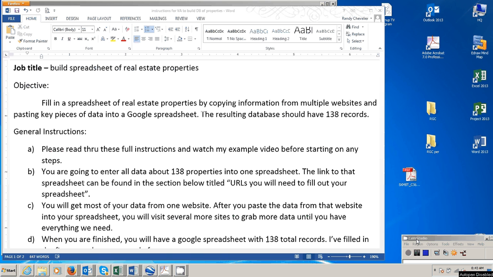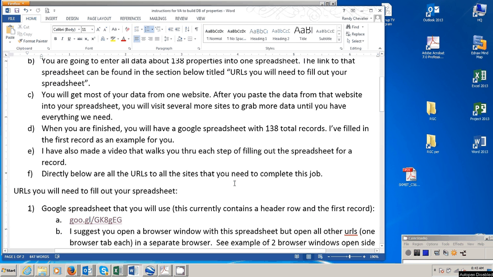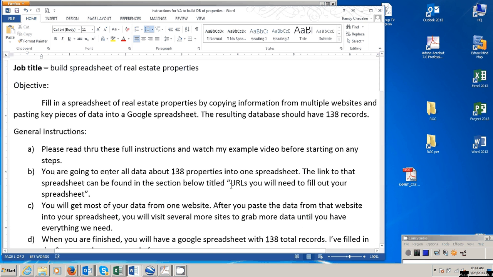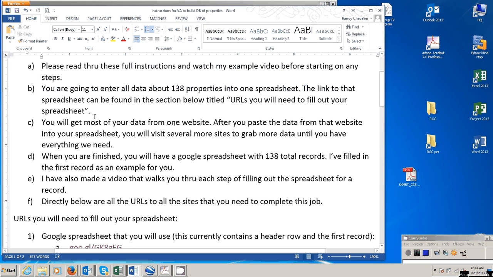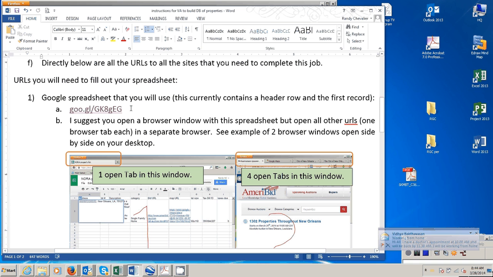I've written a set of instructions that you'll see in the bid package, and those instructions include a statement of the objective, and that's basically to fill in that spreadsheet, and I have some general instructions below that. You're going to end up with 138 properties in your spreadsheet when you're done. The URLs that you will need are all listed in a section labeled URLs you will need.